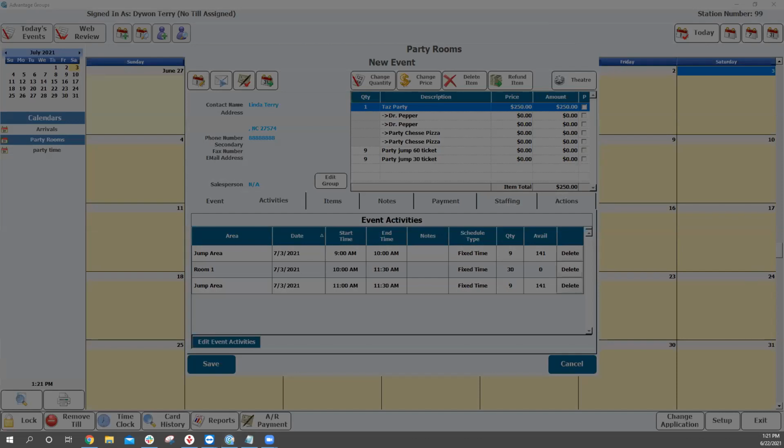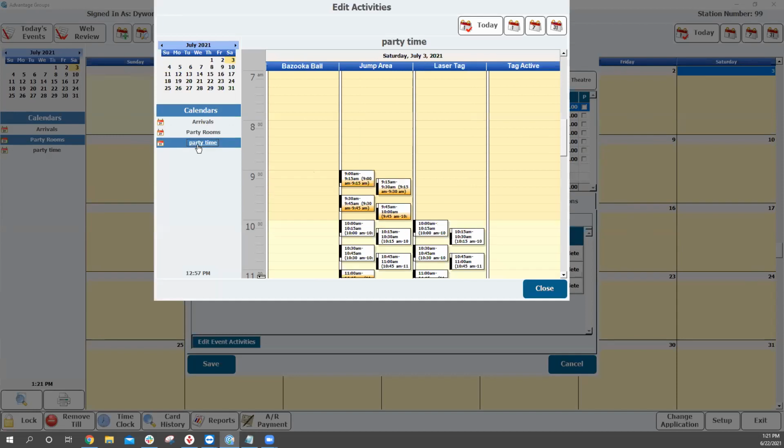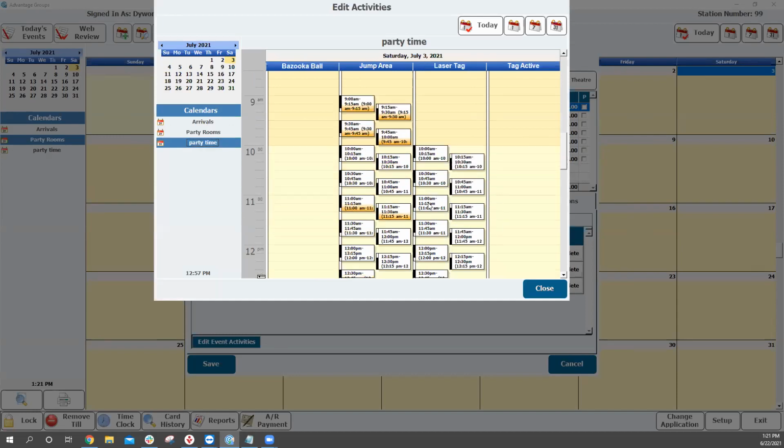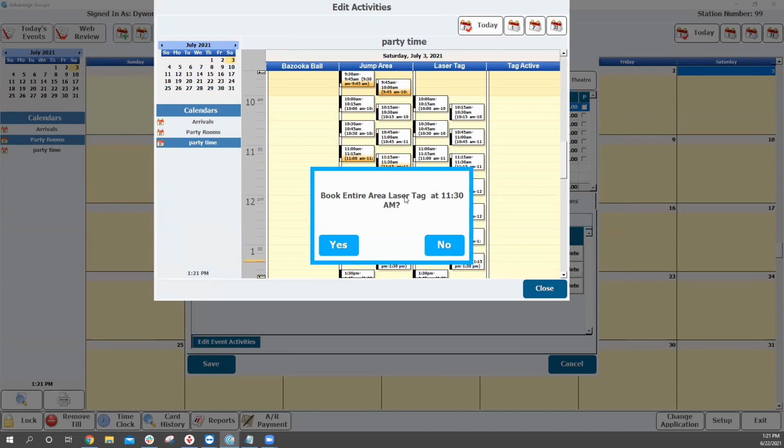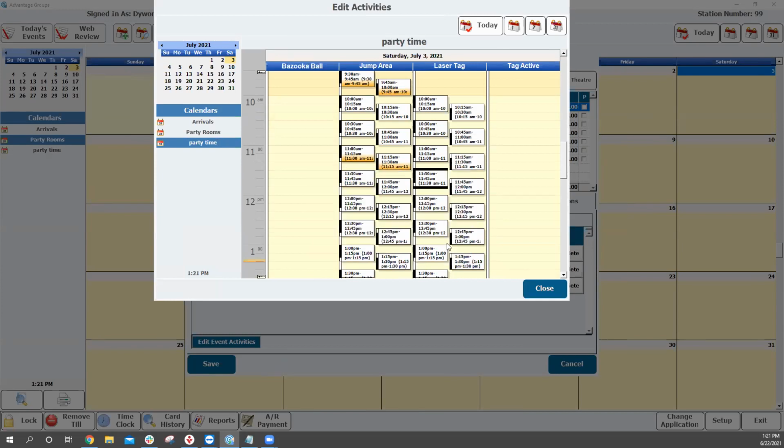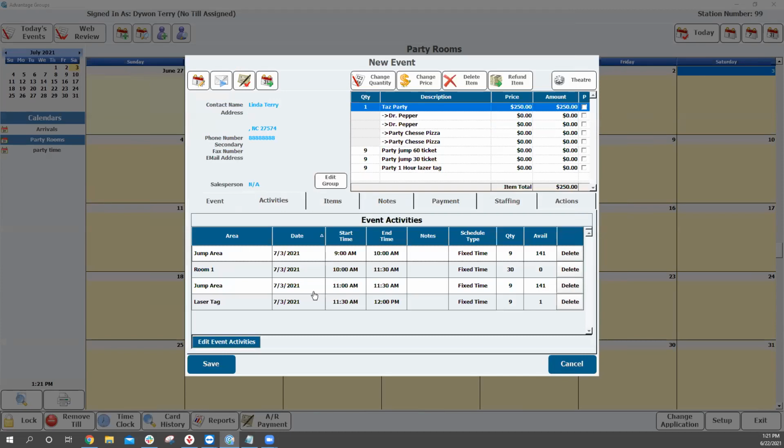So I can come in here and add, let's say, some laser tag in there. At 11:30, they want to play laser tag. No, I do not want to book the entire area. So now I'm going to close that. Now I just added 9 games of laser tag at 11:30. And if I put in a price on that, it would have charged. But considering I just used the party one, it didn't charge me. But we can actually do that for you. So you can add activities that way as well.